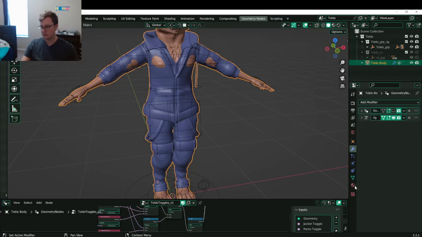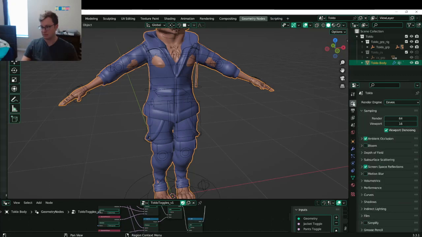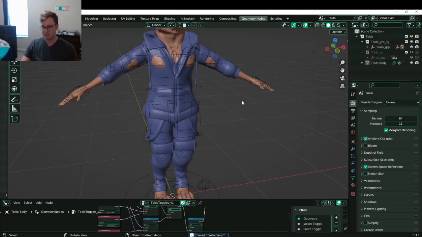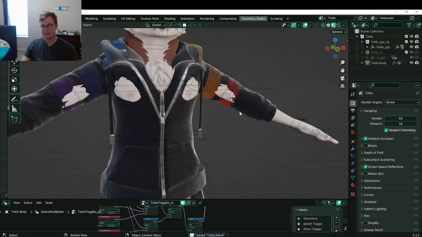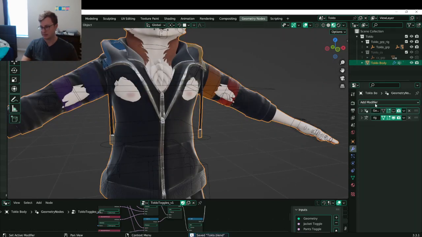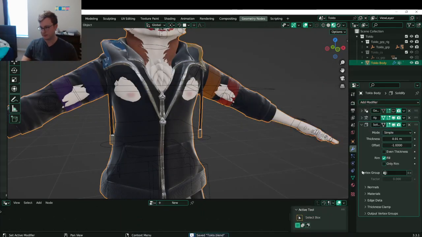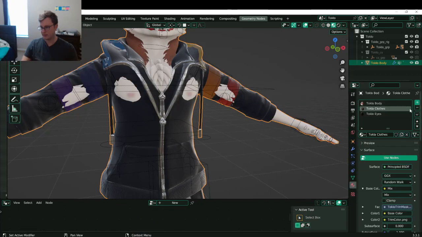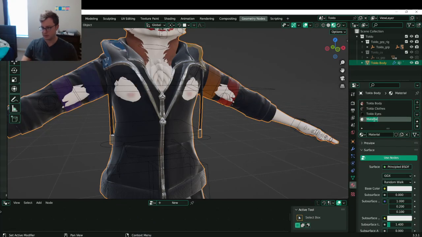Now again, there's one other thing we want to add. Solidify. We need a new material outline.